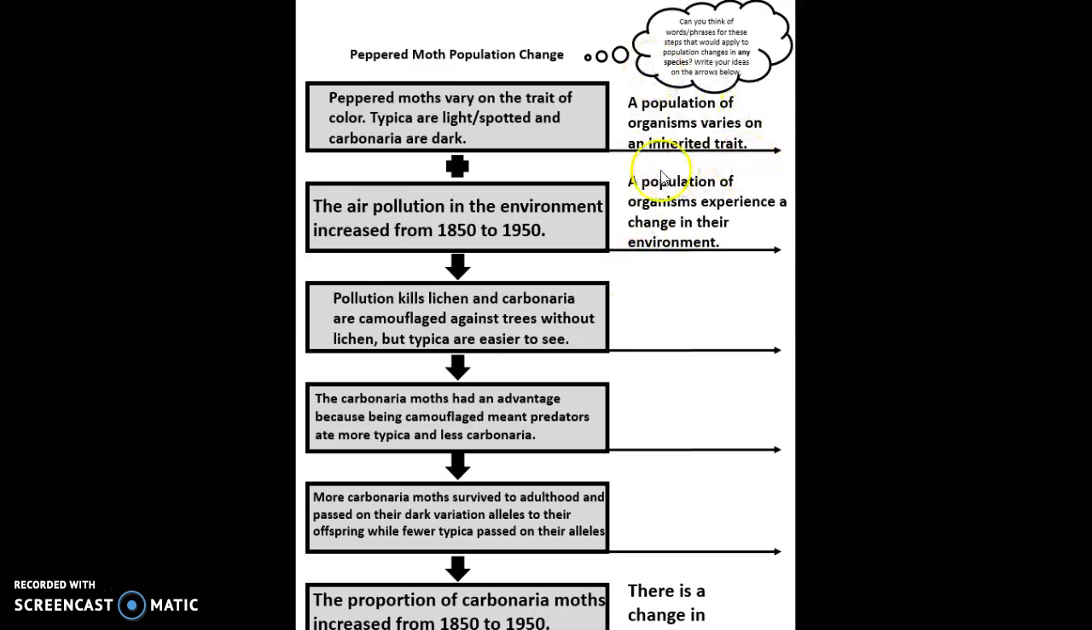So because there's a variation in the population, and because there's a change in the environment, we're going to generalize this statement right here. This is basically just saying the change in the environment affects the organism in a particular way. So for the moths, it made the Carbonaria more camouflaged and the Typica less camouflaged. That's the effect it had on the organism.